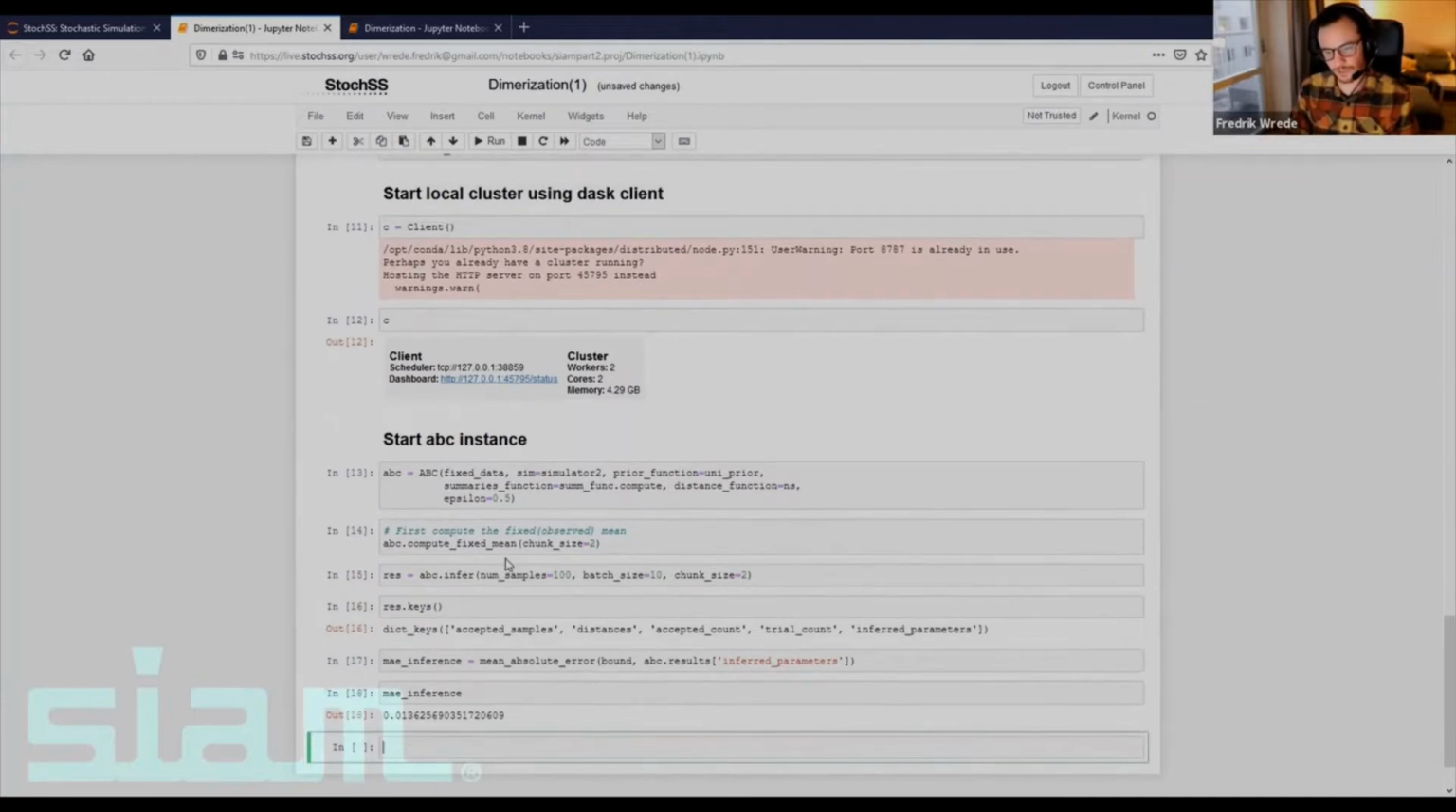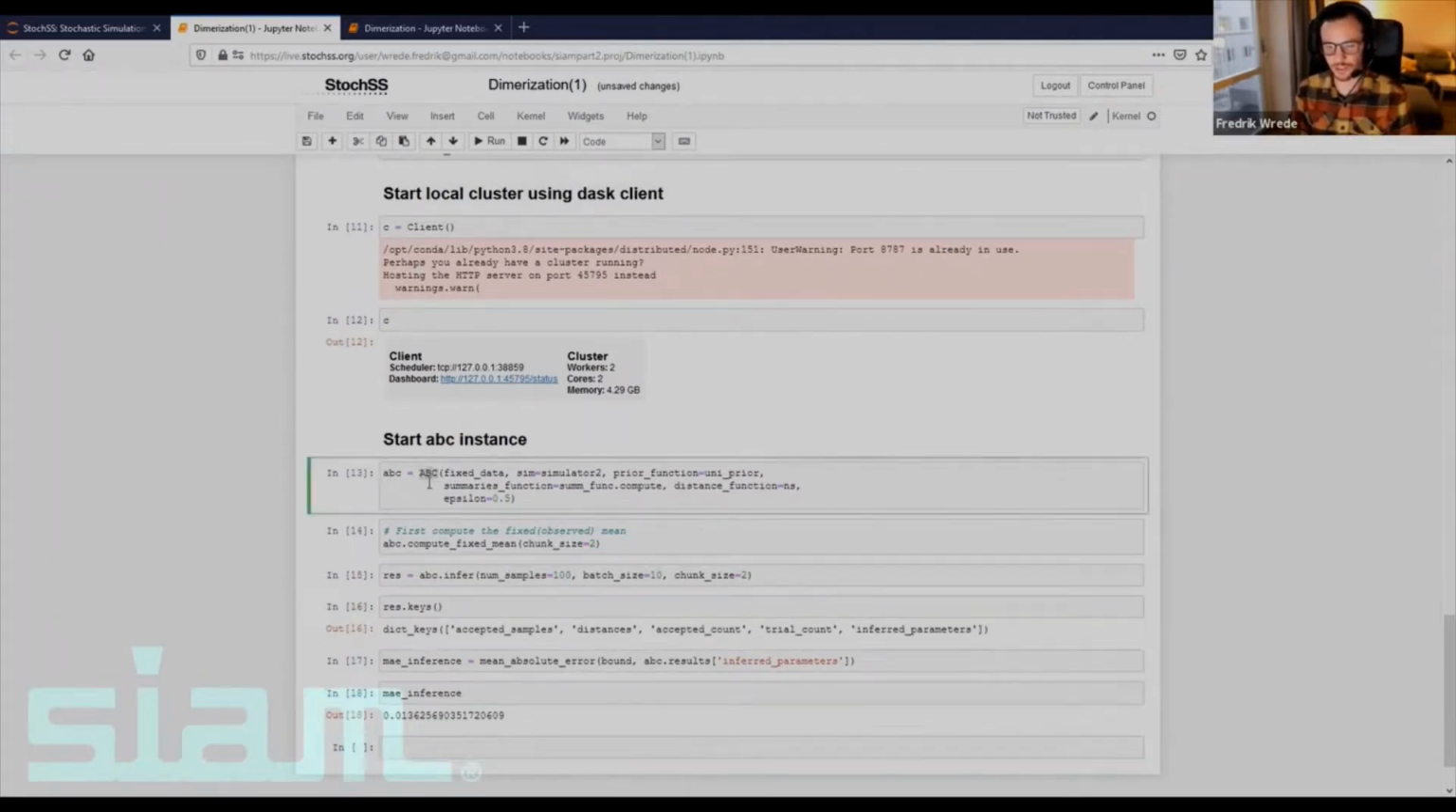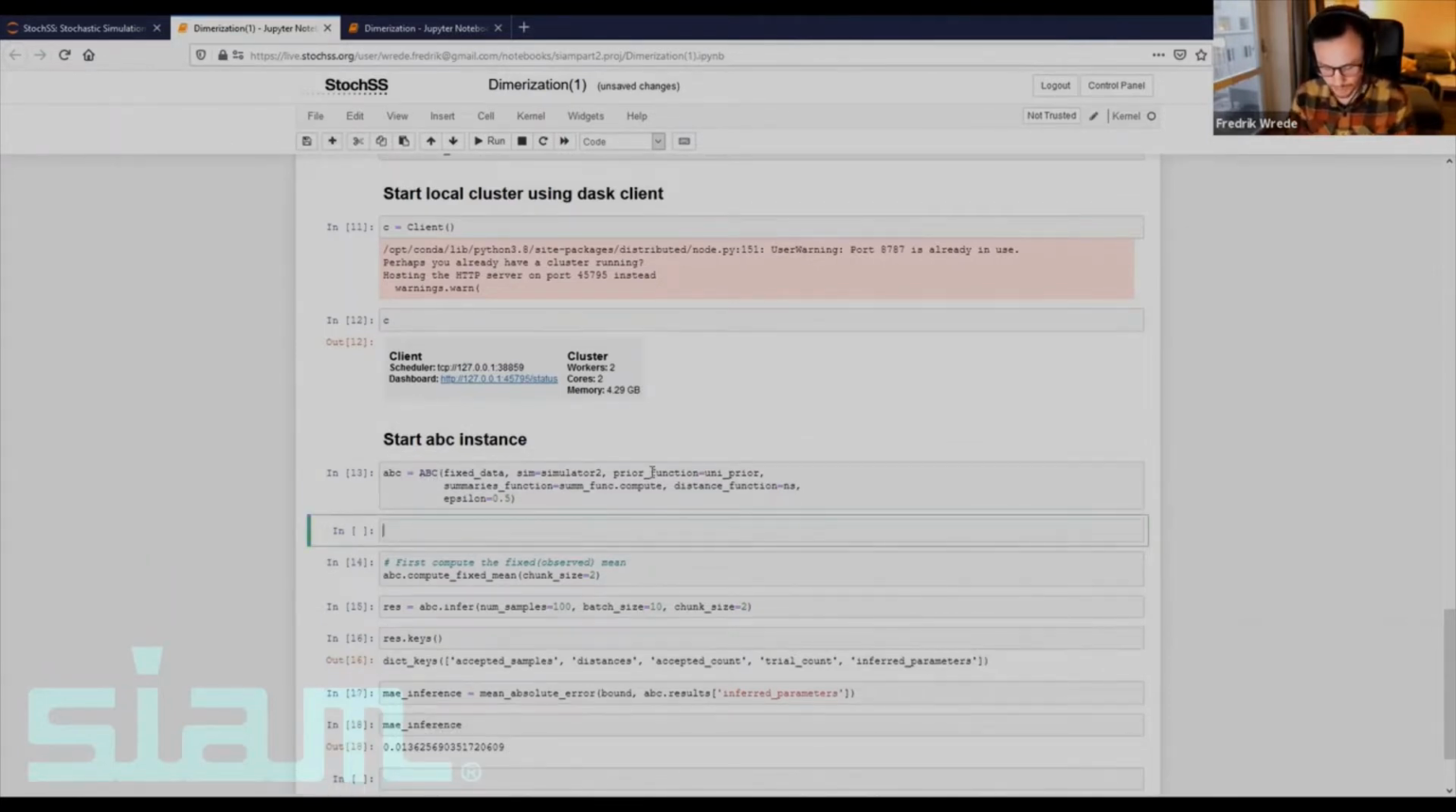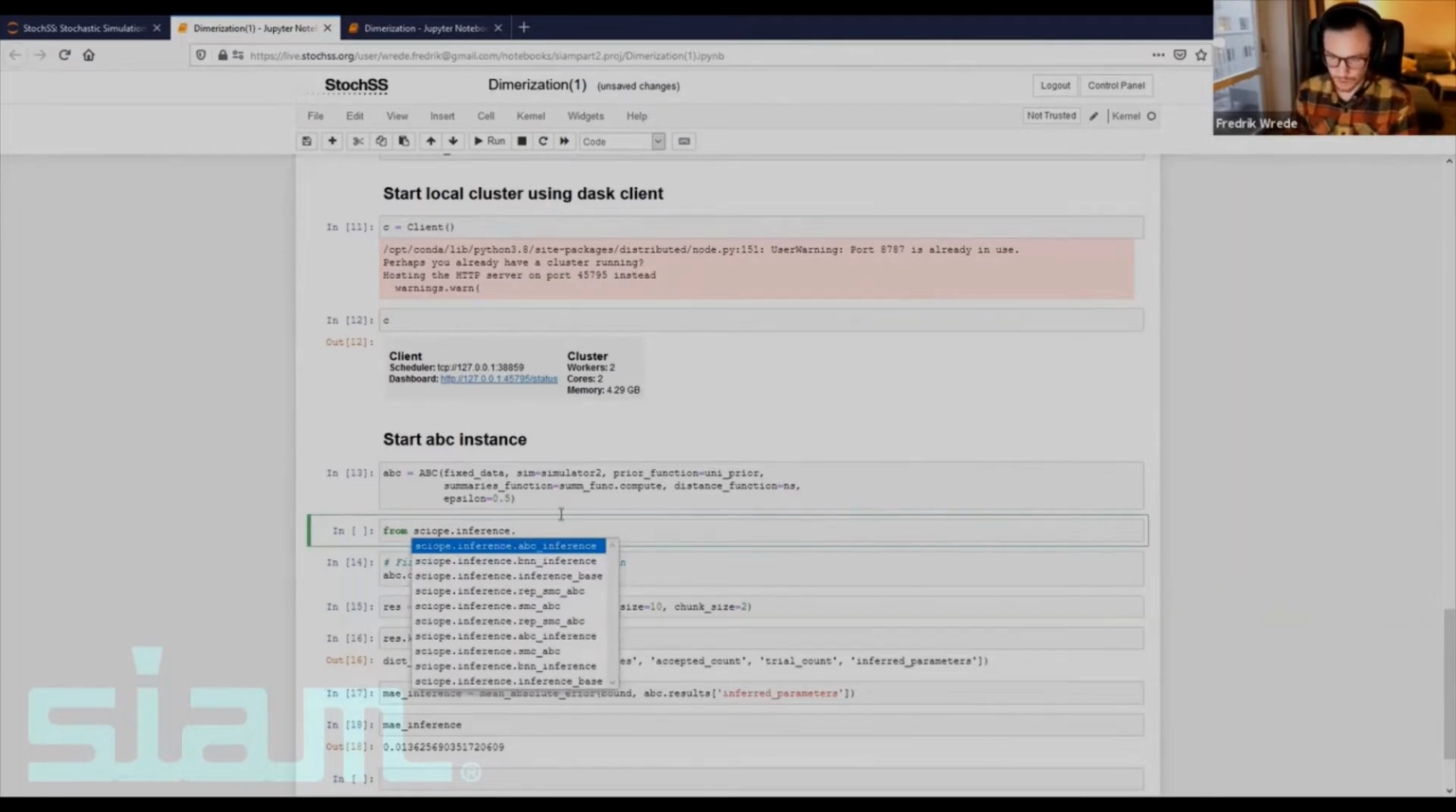So just one final thing to mention is that here we just use regular ABC, which is the most vanilla version of likelihood-free inference. However, in ScioP, we have several versions under inference. So we have SMC ABC, which has better convergence. We have another, replenishment SMC ABC.